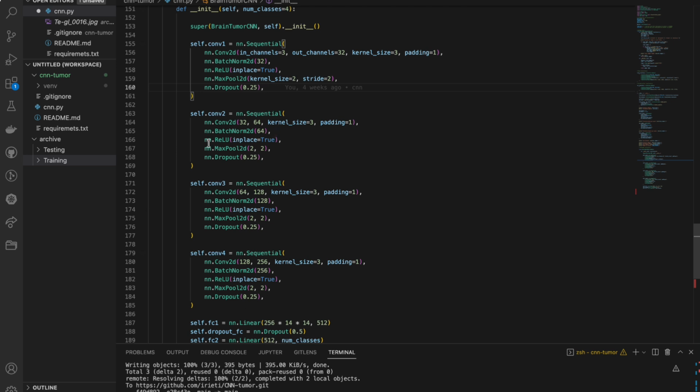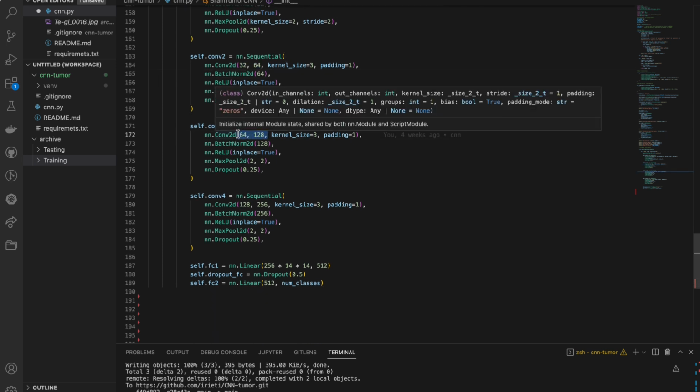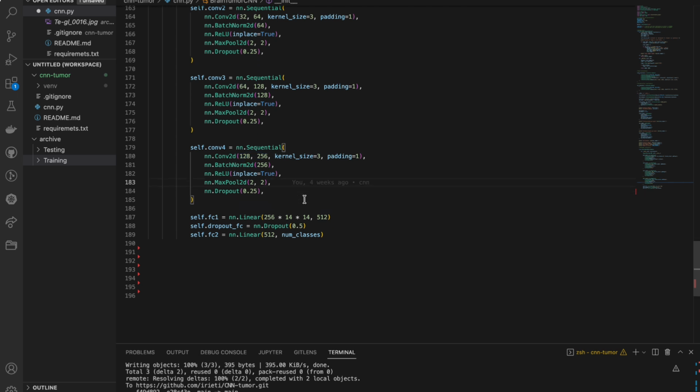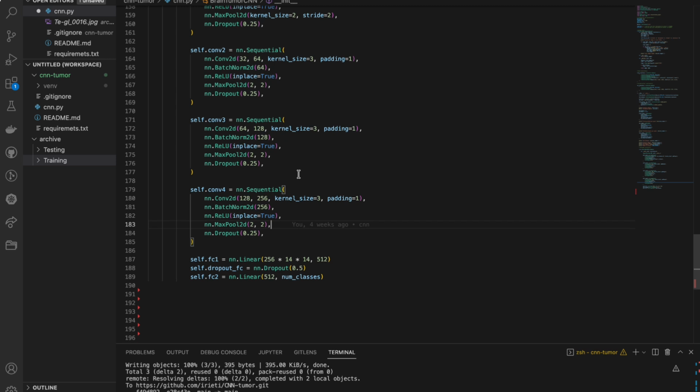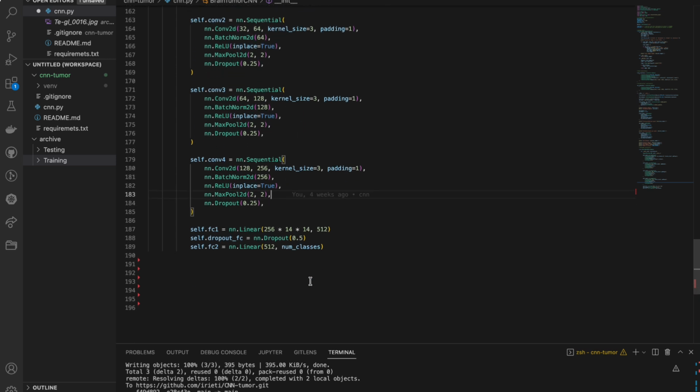All the other layers, like the first 4 layers, are almost the same, but on layer 2 we take 32 channels and output 64. On the third one we take 64 and output 128, and on the fourth we take 128 and output 256. So the structure is the same, and each layer learns progressively more complex features.